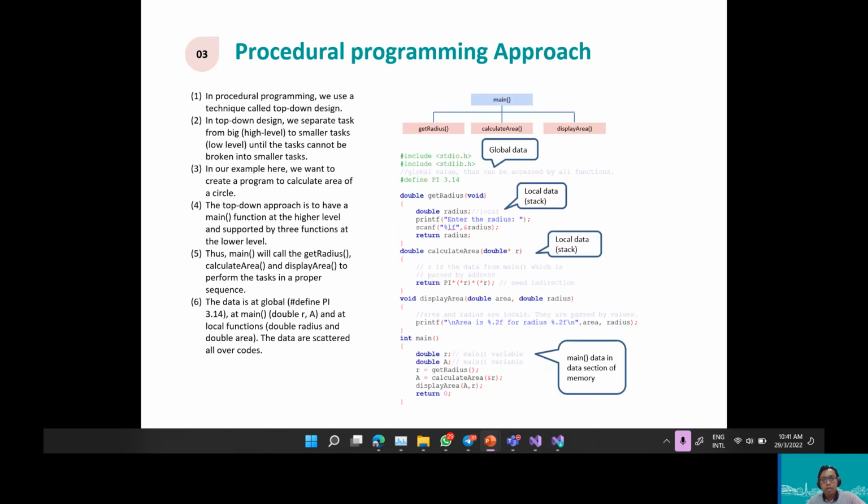So this is an example of structured or procedural programming, the normal style that you learn in C. In this technique, we use what we call top-down design. We separate tasks from high level to smaller tasks. You have the hierarchy.